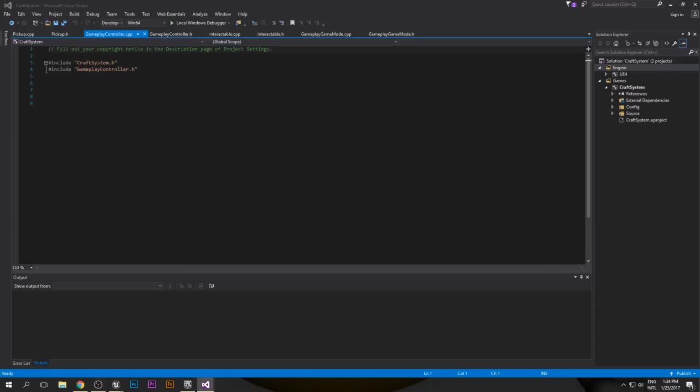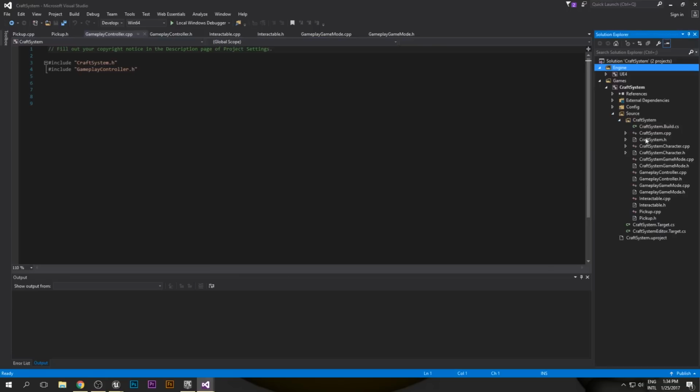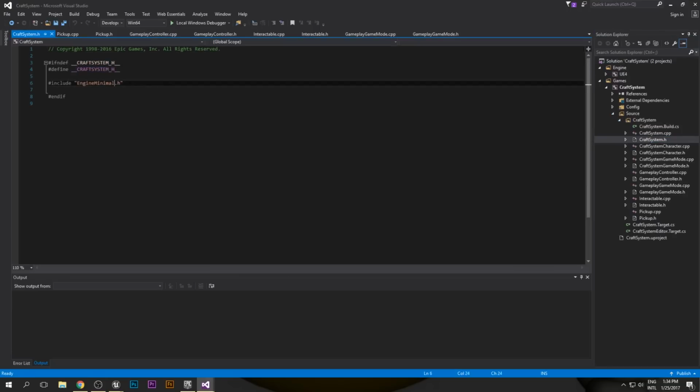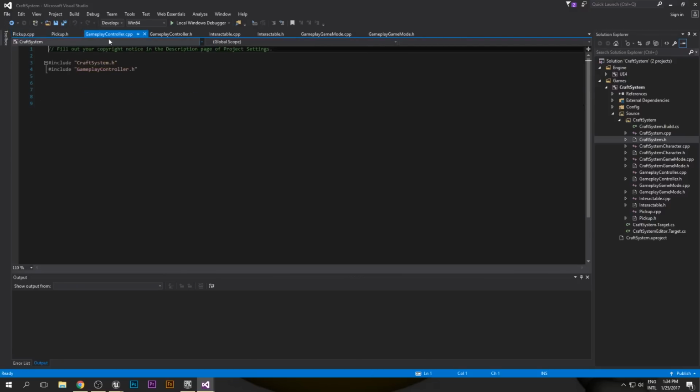Okay guys, so it's time to get started with the programming. What I'm going to do is lay down some real basic code. If we go to craftsystem.h, I'm going to change this to engine.h. And I'm also going to include a definition here. I'm going to say define collision interactable ECC underscore game trace channel 1. That'll come in handy later on. You'll see what that does later on. But for now, we're just going to define that, put it there, save and close.